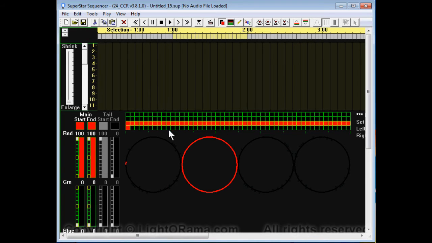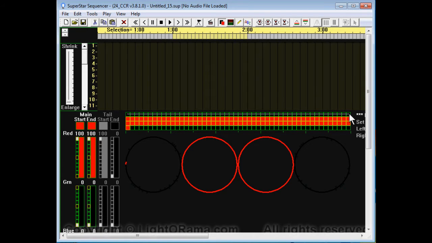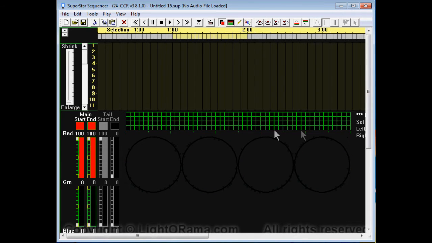The second row from the bottom is the second circle. The third row from the bottom is the third circle, and the fourth row from the bottom is the fourth circle. And I've had some people tell me that's the opposite of what they expected, that they figured these rows should be ordered just the opposite. And there are reasons why I have it ordered the way it is.